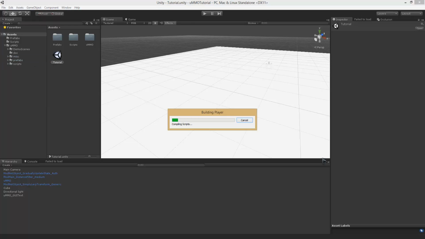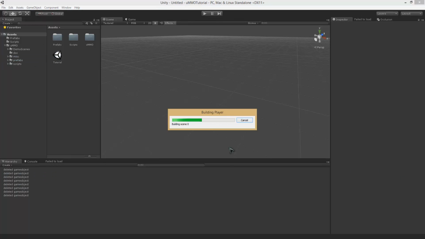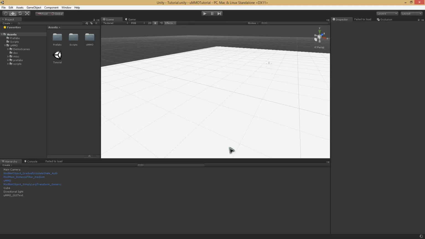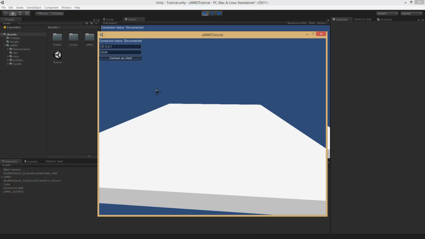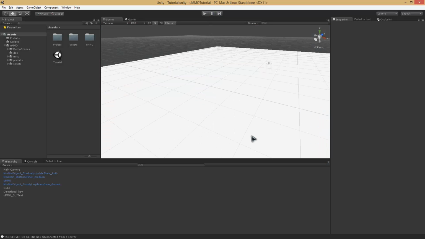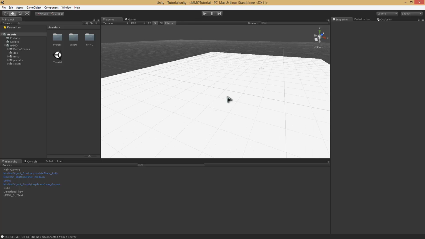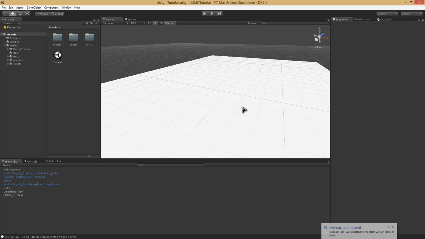If we build and run, this is an authoritative server setup. I'll just show you this really quickly. Okay, so as you can see, we can move around our player and all that good stuff. And yeah, it is a server, so I could have opened another client and had more than one in there, but I didn't want to do that for now.